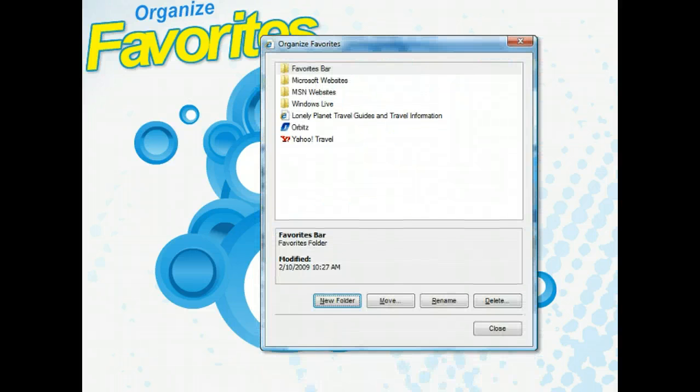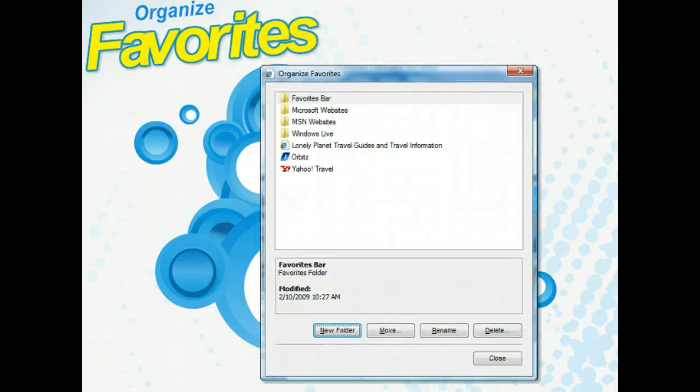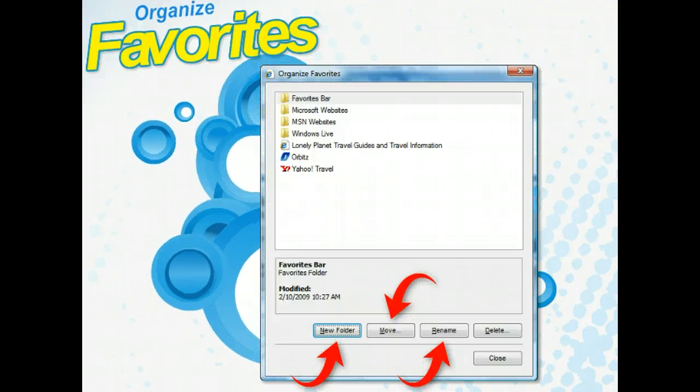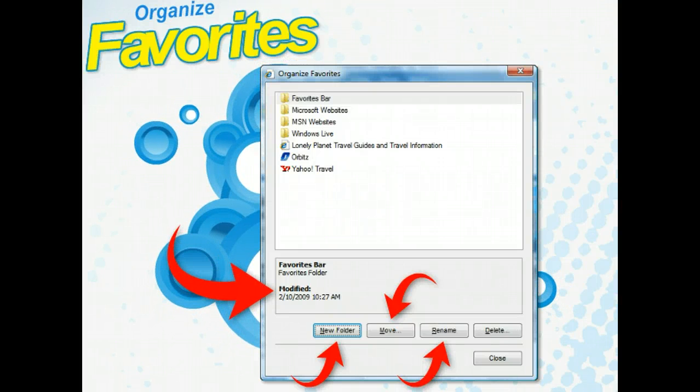The Organize Favorites dialog box provides much control over your favorites. You can move favorites to folders, create new folders, and rename favorites. Another handy feature of the Organize Favorites dialog box is that it tells you when a folder was last modified or when a web page was last visited.